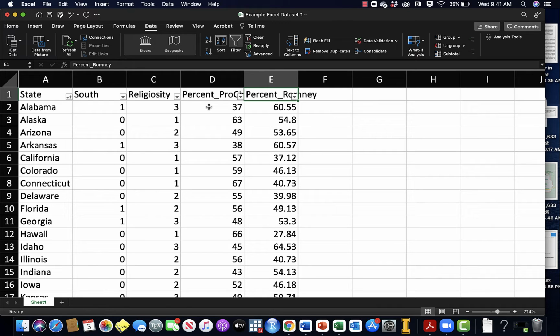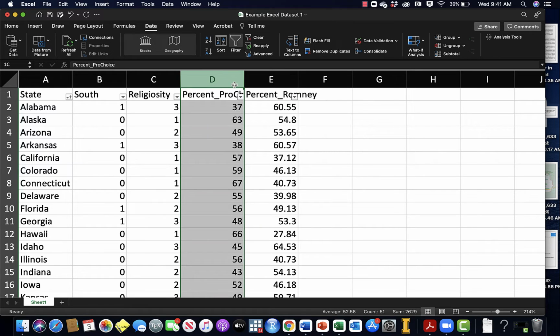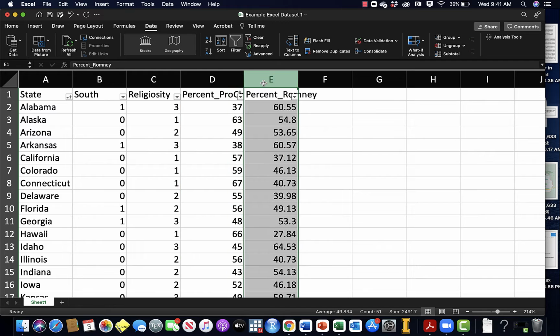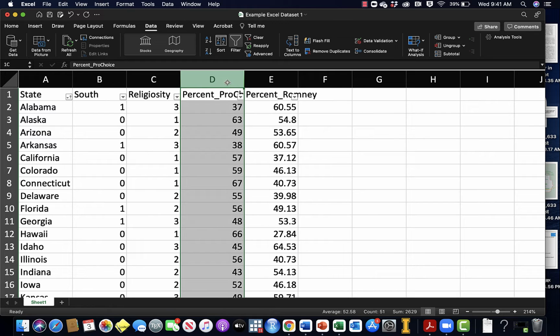So let's say that I was testing whether pro-choice attitudes affect vote choice in the 2012 election. Here I would probably do a scatter plot. If you recall from our video lecture, make sure to review that if you don't quite remember, if you have an independent variable that's continuous and a dependent variable that's continuous, chances are you are going to want to do a scatter plot.